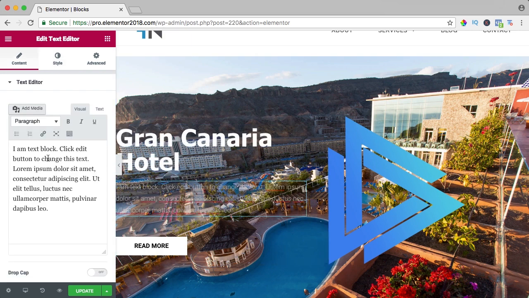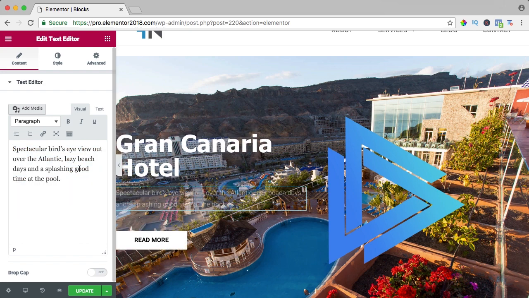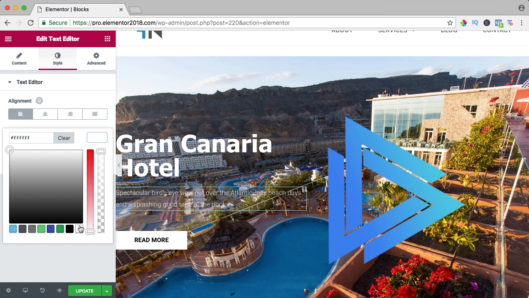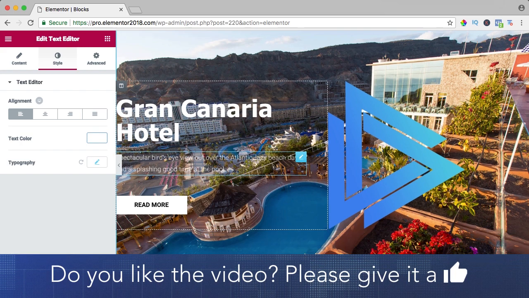Over here, I click here. I can change the text. So I have the text over here and I don't like the color. So I click on style, text color, white. And I don't see the text that good because of the background.